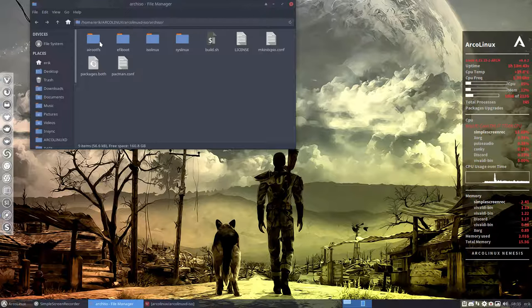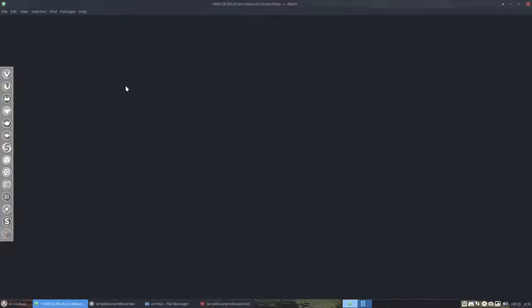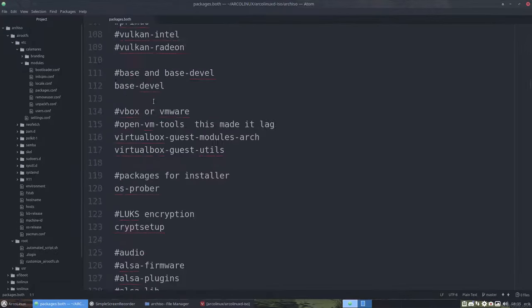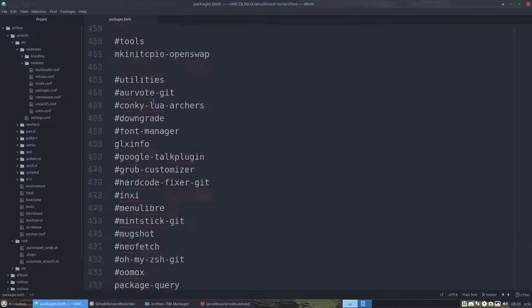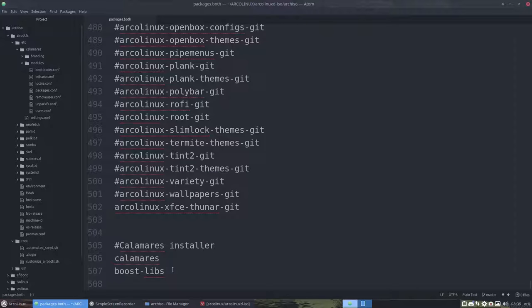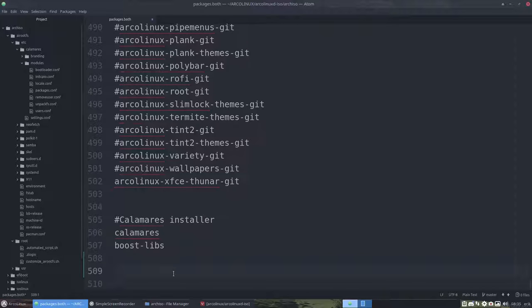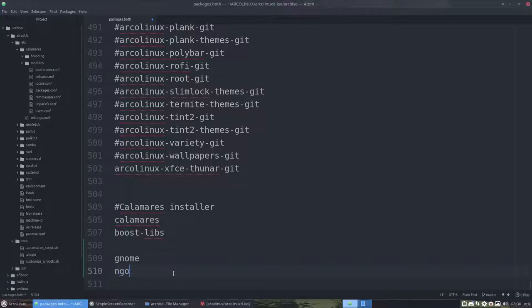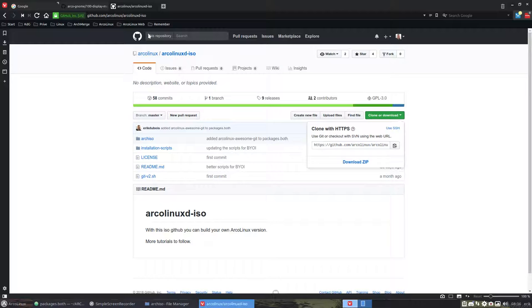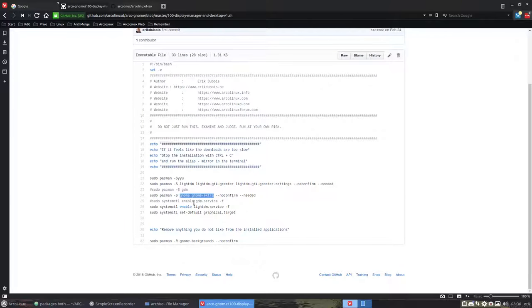Okay, so I told you we have to go to packages.both. All the way down, it doesn't matter where you put it, of course, but let's keep the same logic in all the videos. GNOME and GNOME Extra. Okay, Control S. GNOME Extra. Did I invent it? No, that's those two guys.